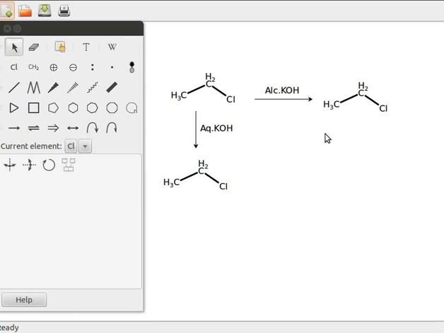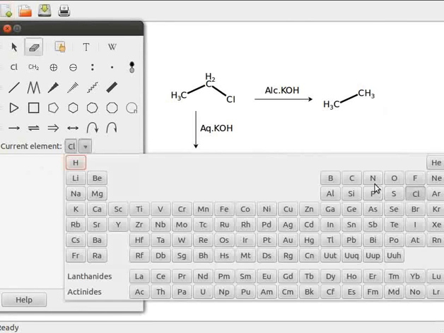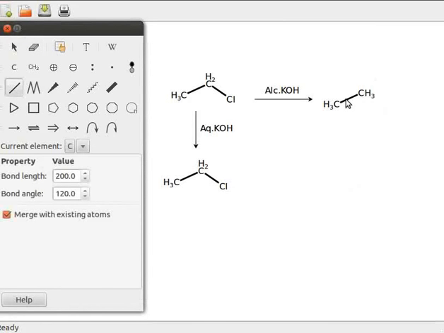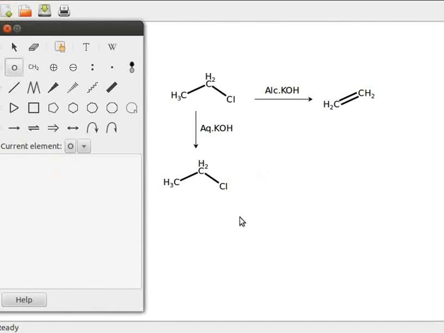To obtain ethene, click on Eraser tool and delete Cl bond of ethyl chloride. Ethane is formed. In the toolbox, ensure that current element is carbon. Click on Add a Bond tool and click on the bond to obtain a double bond. Ethene is formed. To obtain ethanol, press O on the keyboard. Click on Add or Modify an Atom tool and then click on Cl of ethyl chloride.